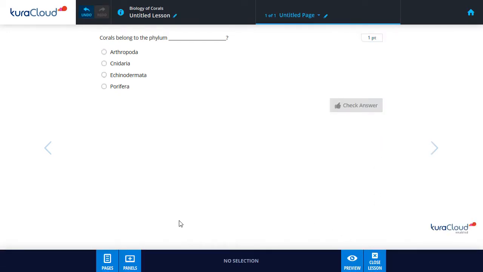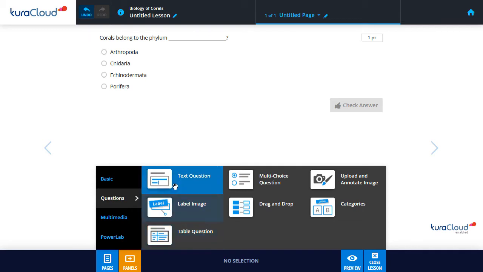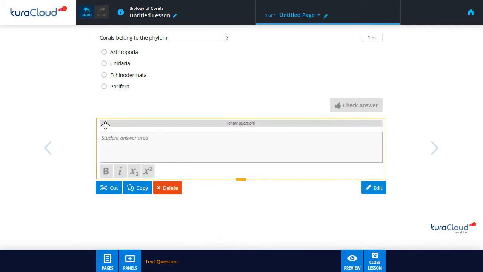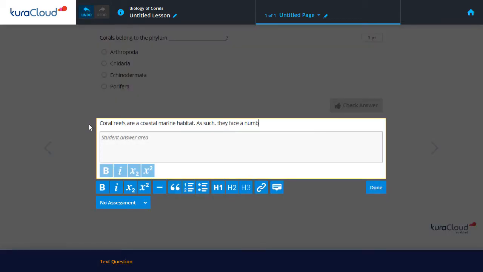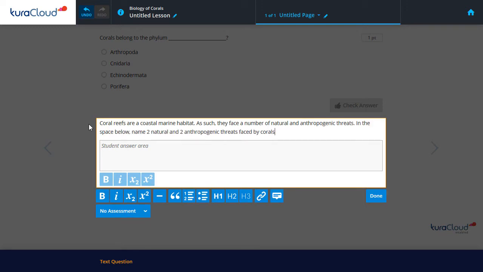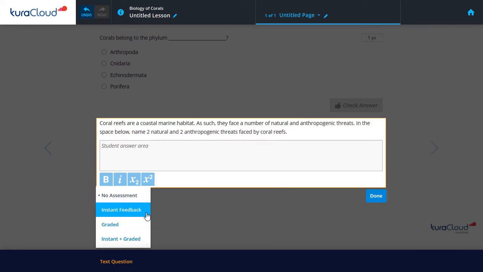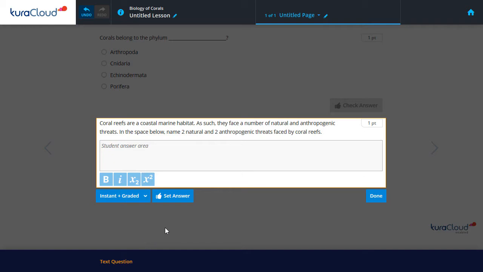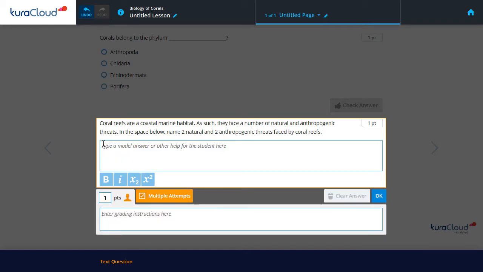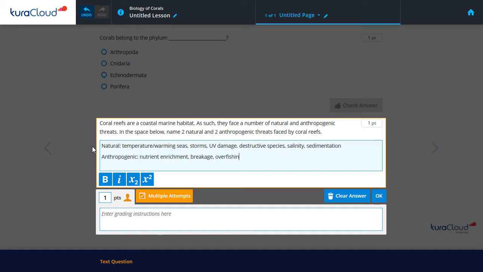Now for written answers. I'll add a text question panel, double-click to edit it, and fill out the question. Again, I'll select Instant and Graded as my assessment choice, and click Set Answer. Here I can write a model answer for the students, which they will see when they check their answer. I'll also uncheck multiple attempts, as I want them to commit or lock in their answer before being able to check out the model answer.